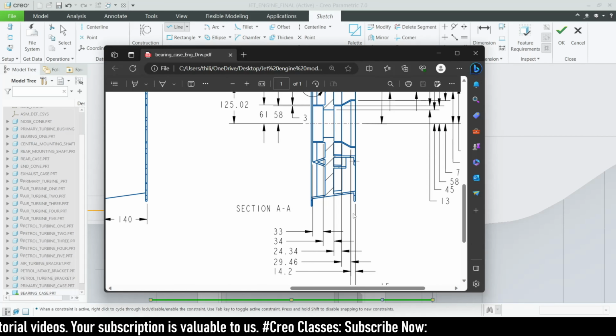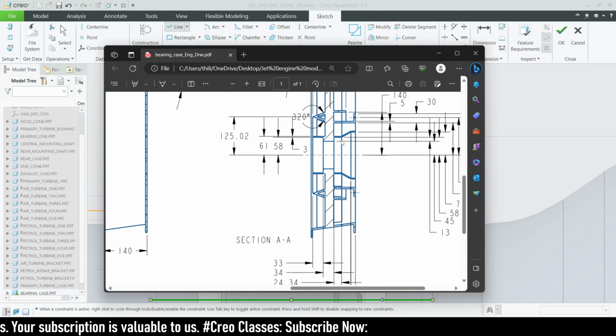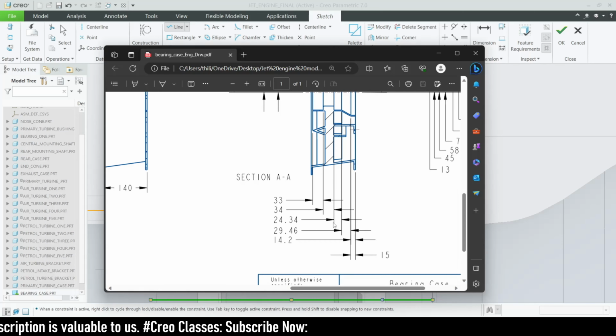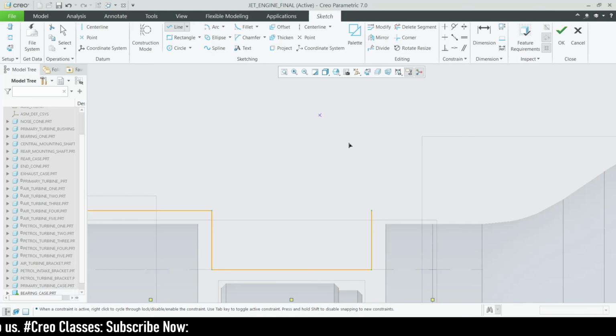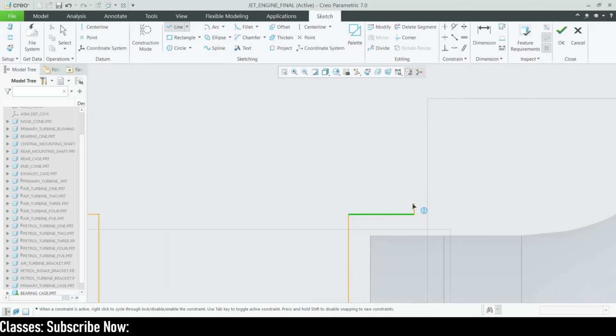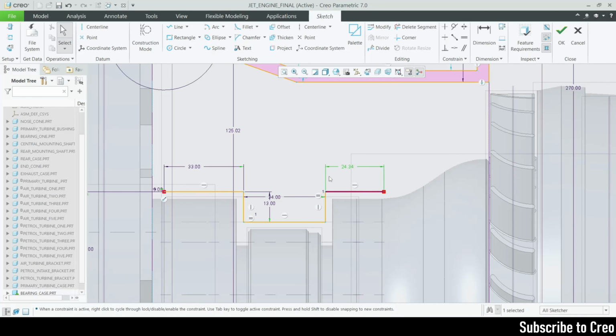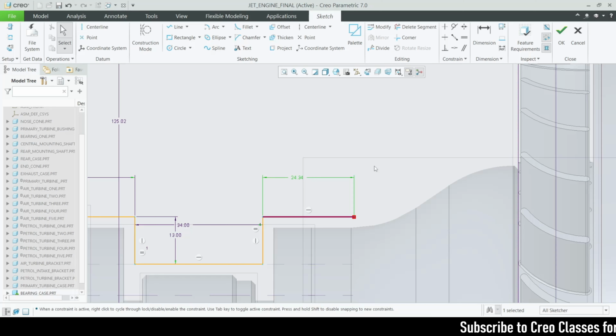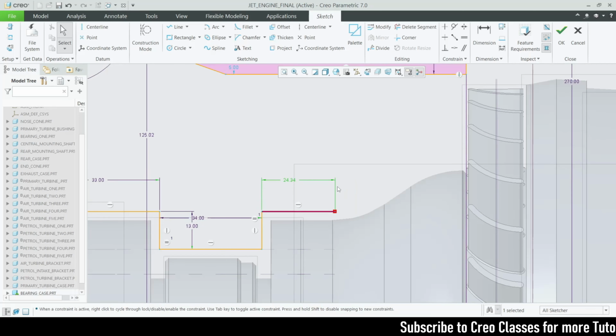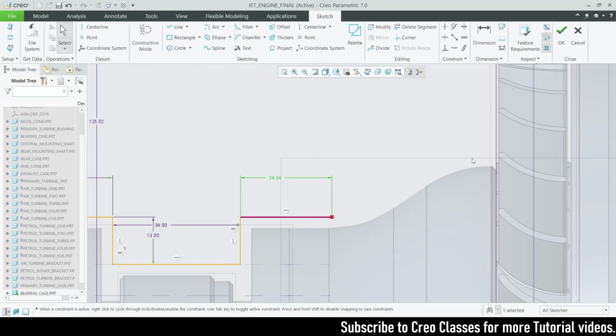We need to create one more line like this. So this distance is 24.34. Yeah, good. Select this line and set the dimension as 24.34. Okay, good. So the next thing that we have to create here is this curved surface.